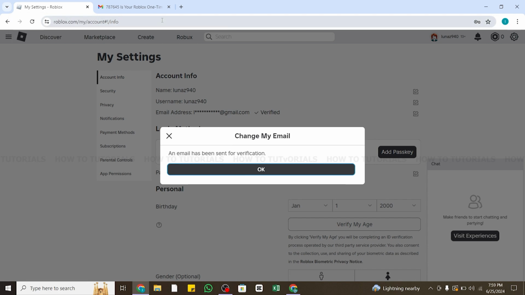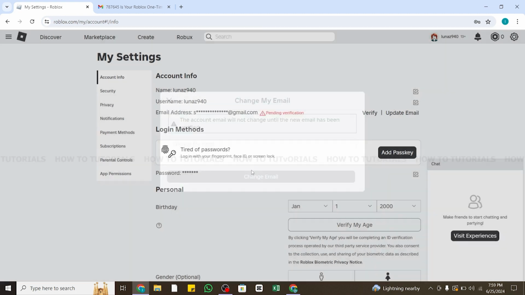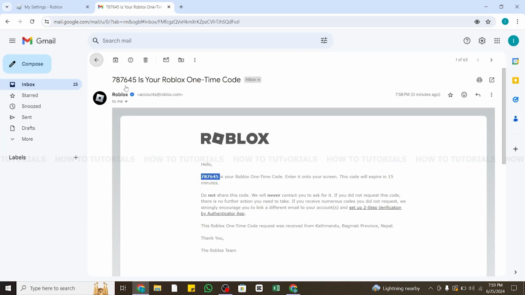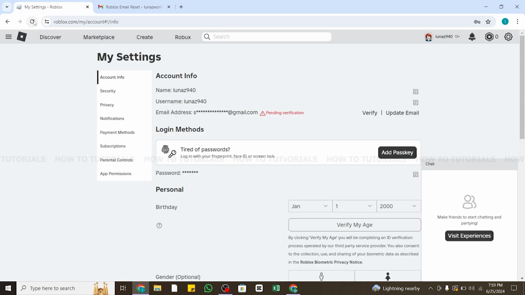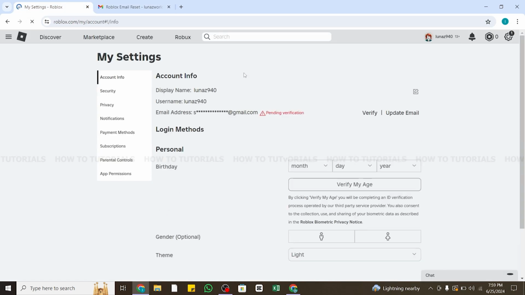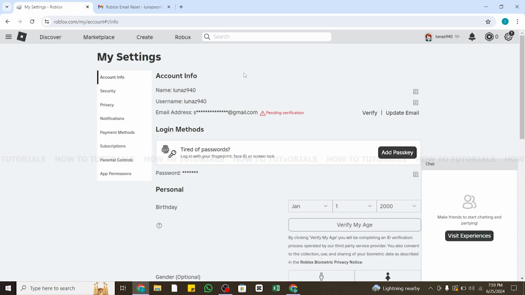It will process and then a confirmation will be sent to your email address informing you that your email has been successfully verified. Click on this OK button and go and check your mail. There you will get a confirmation email to reset your email. So after doing this, refresh your browser and then you will see you have successfully added a new email or changed your email on Roblox.